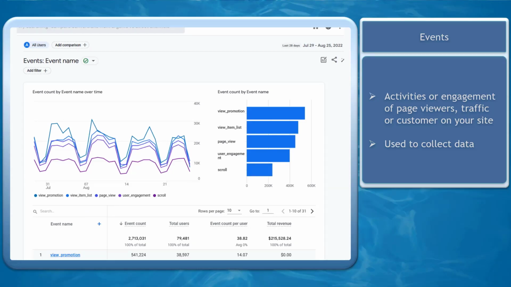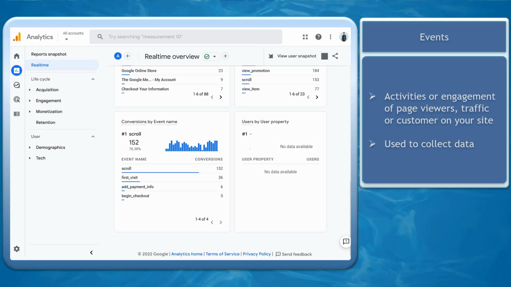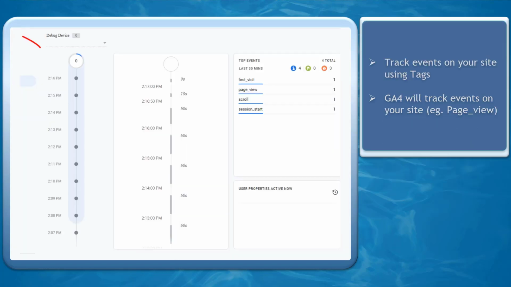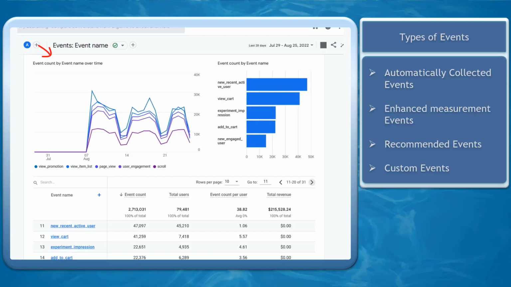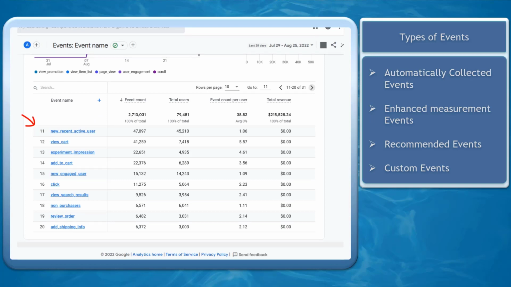Events are the activities or engagement of web page viewers, page traffic, or customers on your page. It is used to collect data for your reports on Google Analytics 4. You can track the events on your website as you have successfully added the tag on your site. Google Analytics 4 will automatically track events on your site every time someone triggers an event parameter, such as page view.